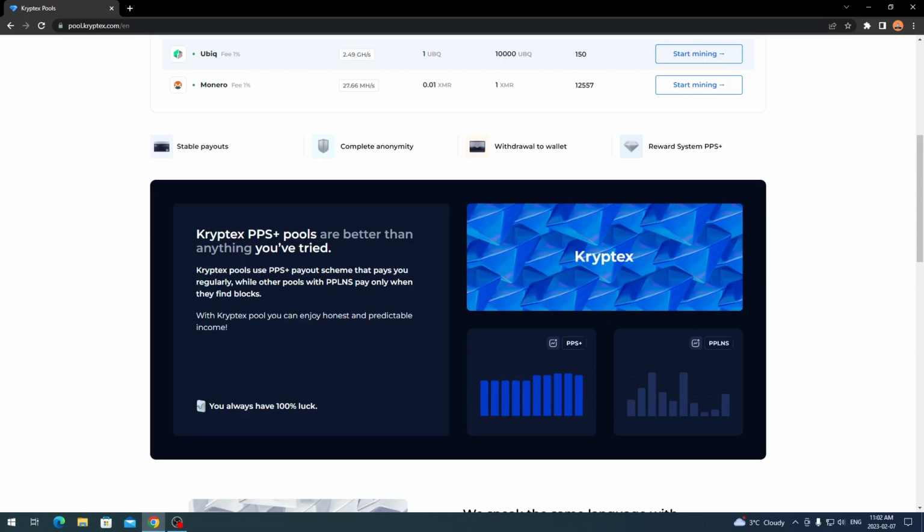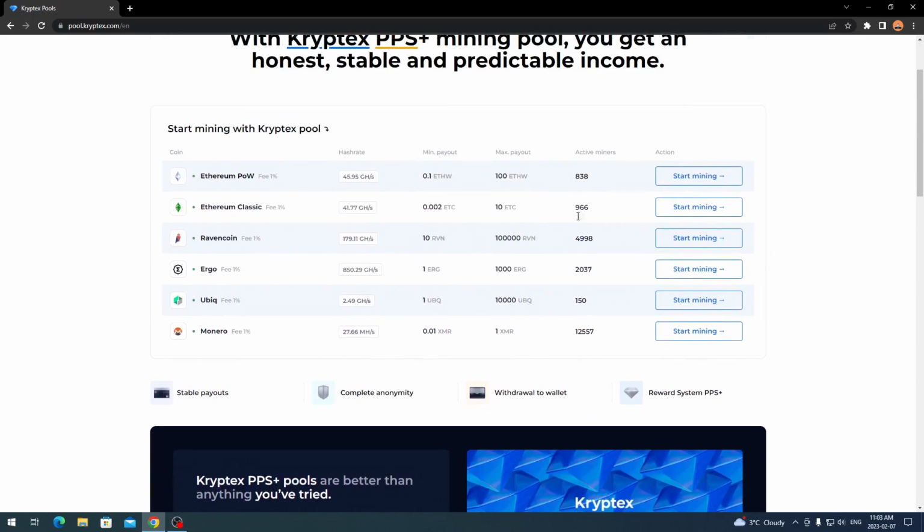So as we see, Kryptex PPS plus pools are better than anything you've tried. Kryptex pools use the PPS plus payout scheme that pays you regularly, while other pools with PPLNS pay only when they find blocks. So like I mentioned, this is a better payout system, so obviously it could be a potentially better pool because you're actually being paid more in the end. With Kryptex pool, you can enjoy honest and predictable income, and you always will have 100% luck because their pools are built up. As we see, the active miners, they have quite the amount of miners for being a relatively newer pool from what I could understand.